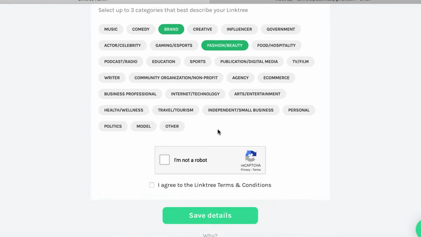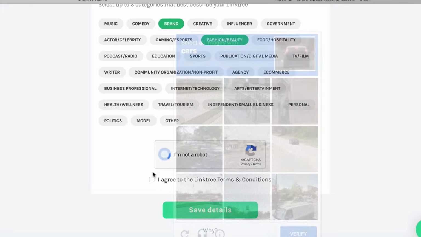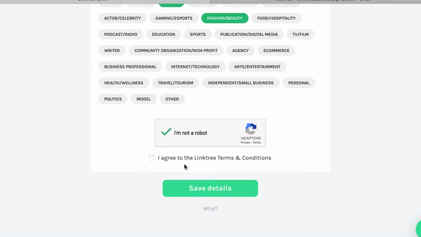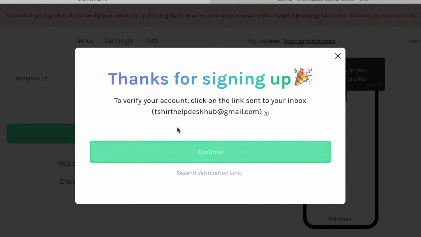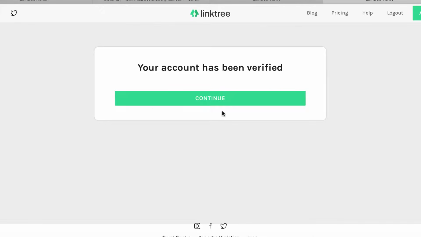Want to prove you're not a robot, and then agree to terms and save. And you can do this for free. It doesn't cost you anything. You just want to save up and then verify your email address, and you're all set.